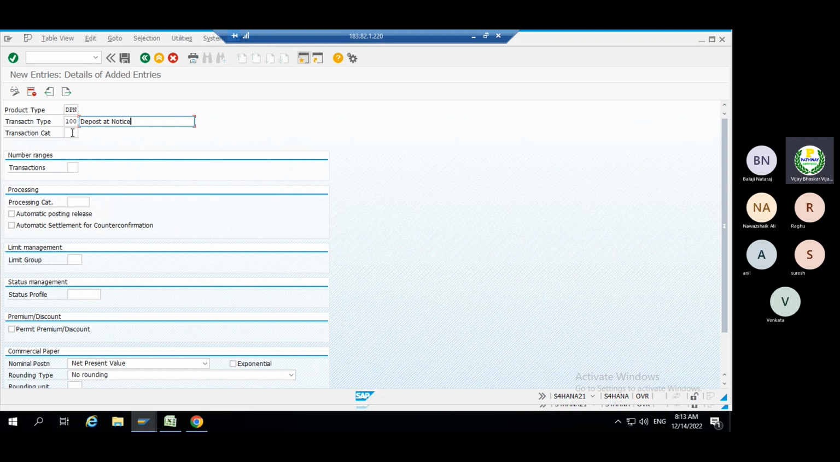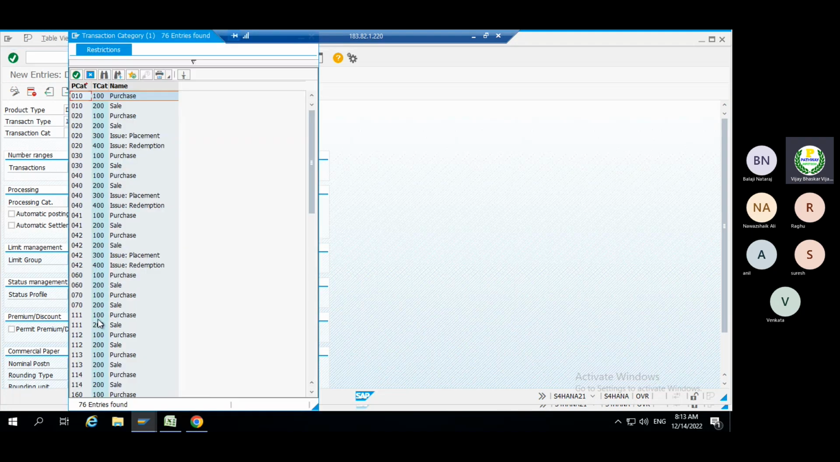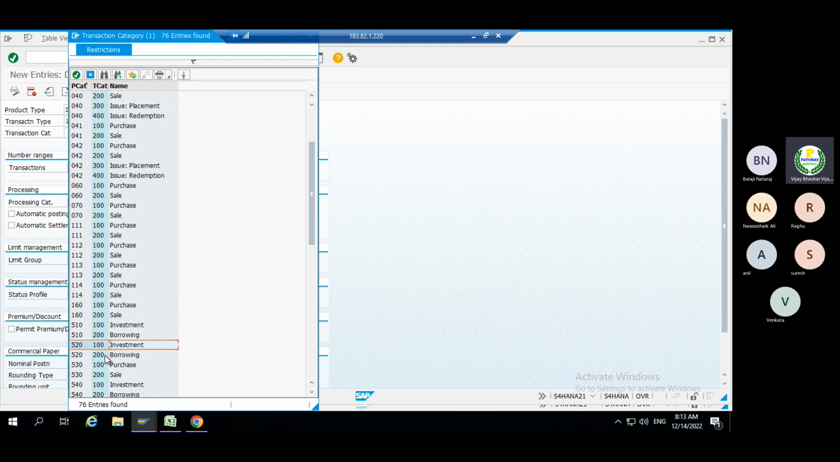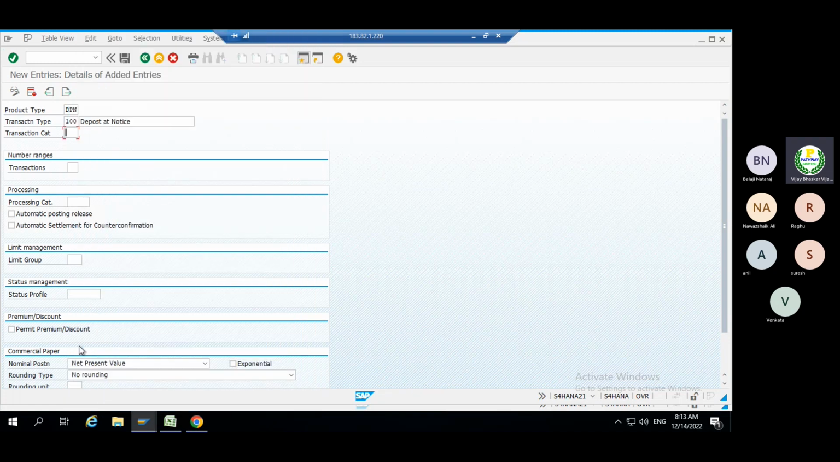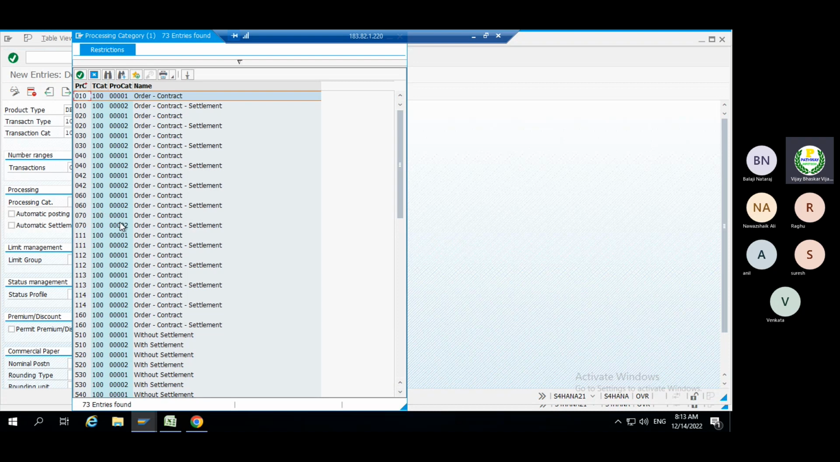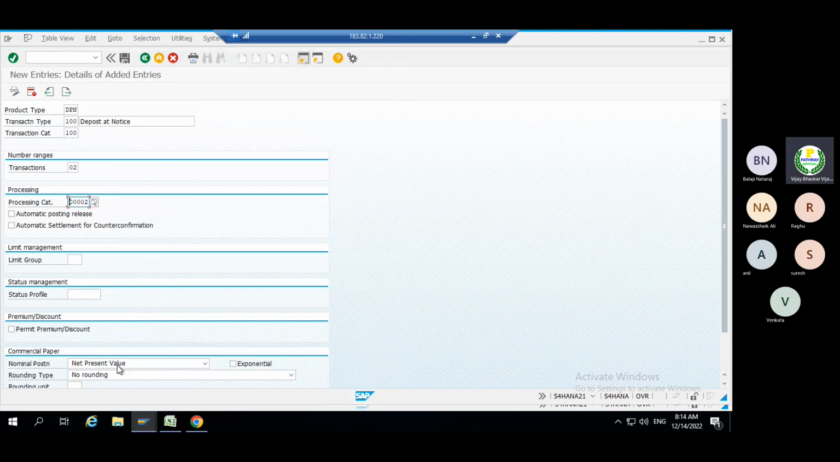Deposit at notice. Then transaction category. Okay, from here the transaction category, what we have seen: investment or borrowing, you need to decide, because the product category is 520. This 510 is for the money market. Then select this one. Then number ranges, what we have defined, 02 number range we have defined. Then processing category, I have already explained the processing category. I am going to select this one, with settlement.